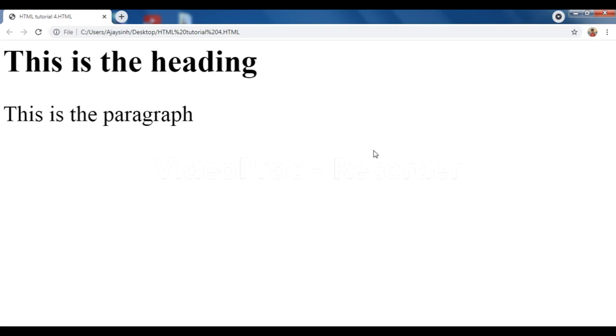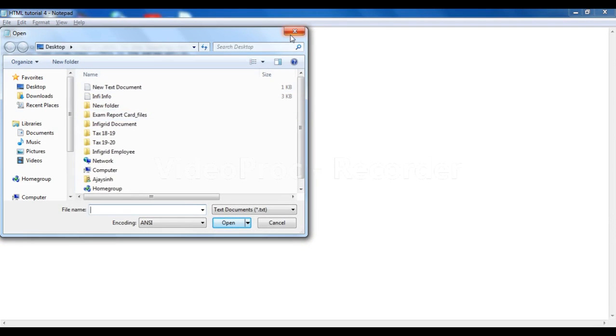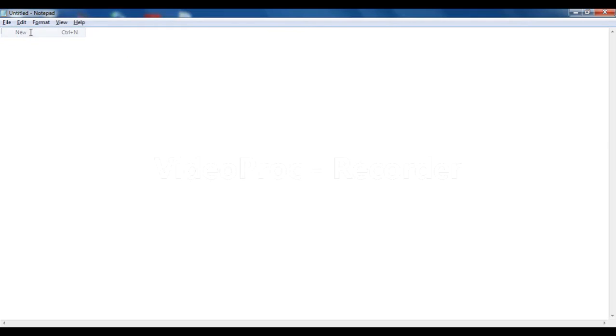Now after this we will change the text color. So let's start with changing the text color. I'll open a new one. So first the HTML tag, then the body tag, then the heading 1 tag. If you want to change the color of the heading, don't close the tag, keep the tag open.